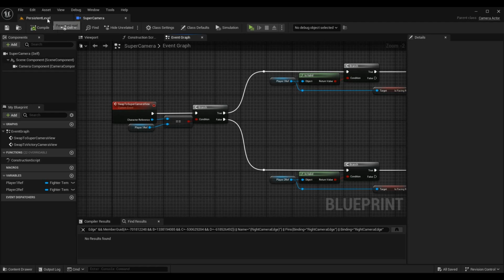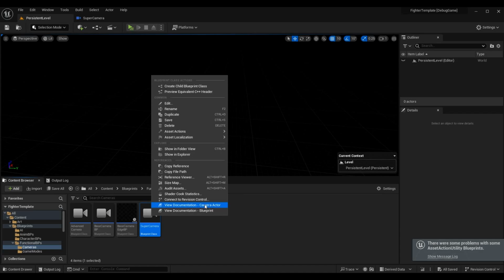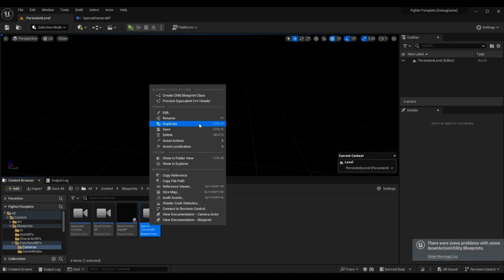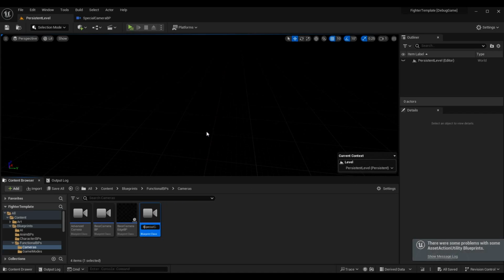The next thing to do for this is rename this class, so I'm going to right click and rename super camera. Let's call it special camera BP, and if we want to follow the naming convention, actually we can call it base special camera BP. So basically this is going to be the camera that handles any special cases that we don't want to handle in our regular camera. If you'd prefer, you can handle those things in your regular camera class and it'll work perfectly fine.